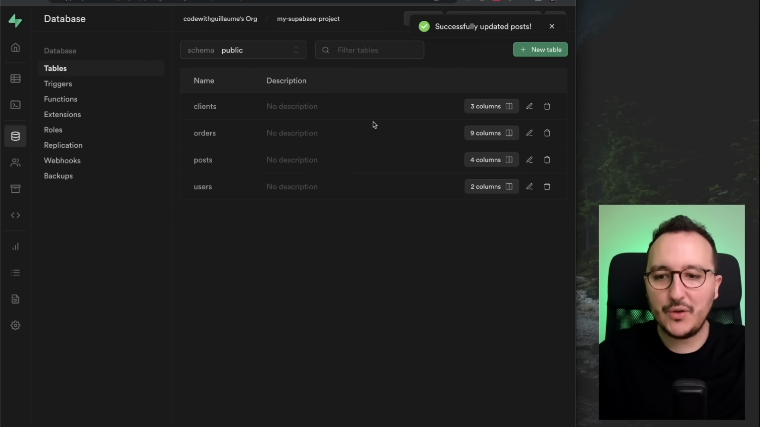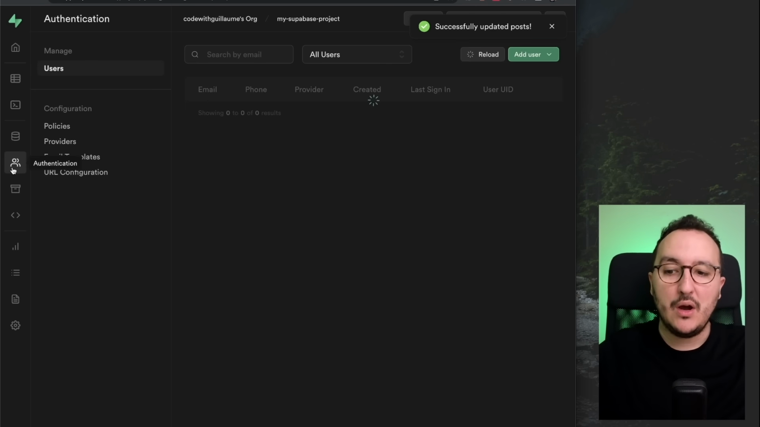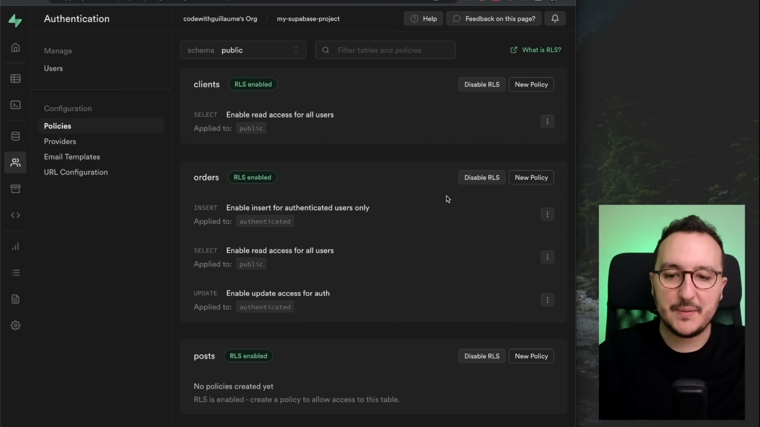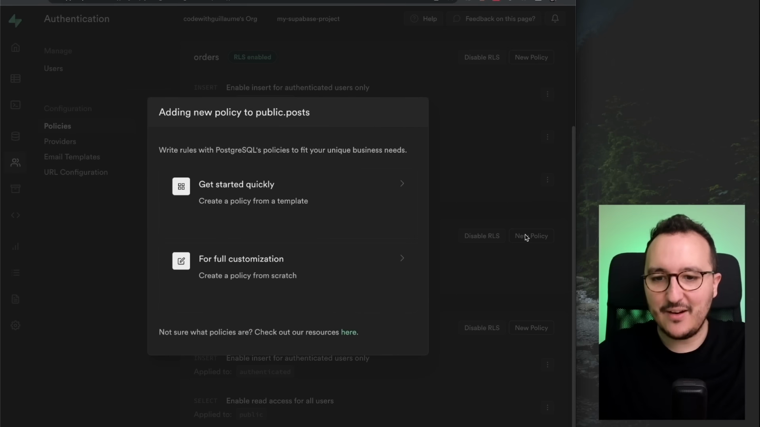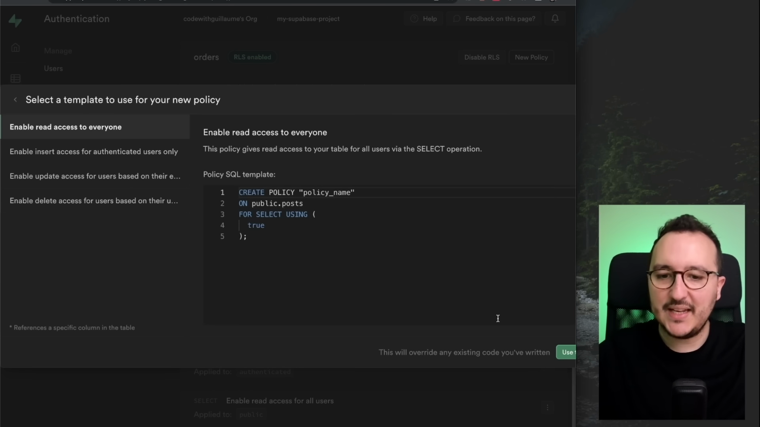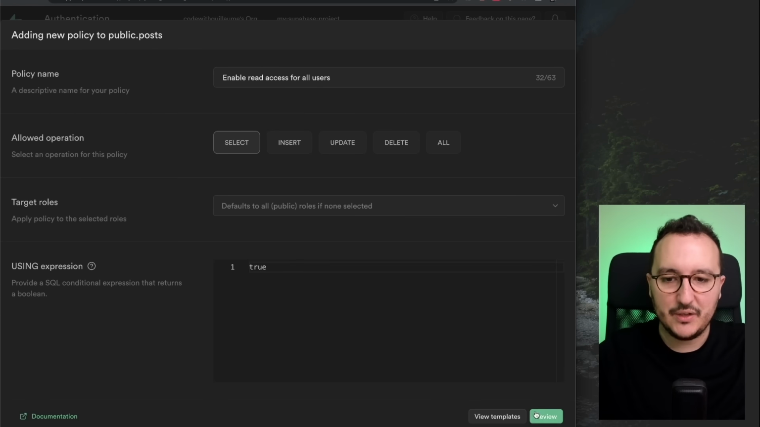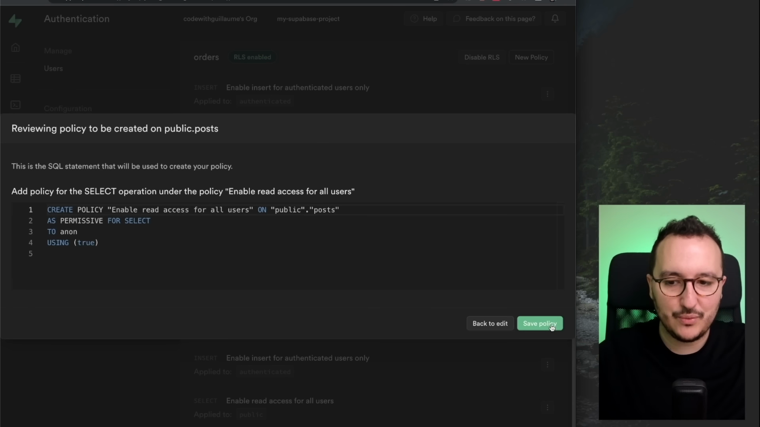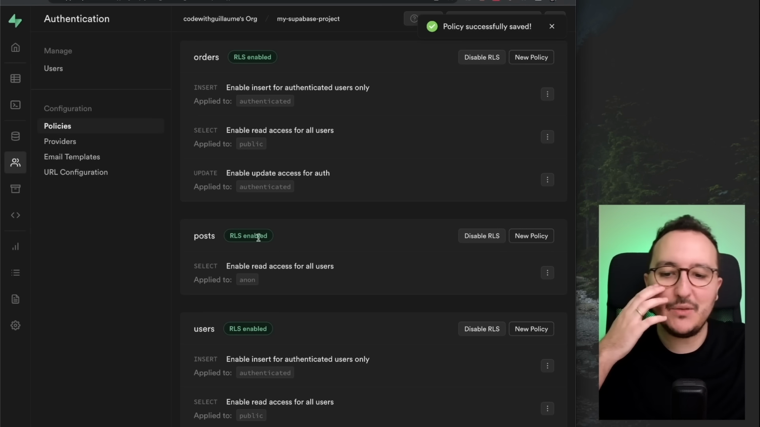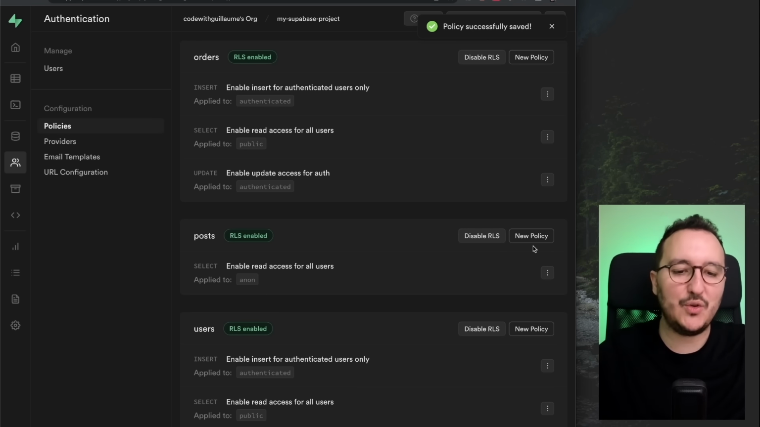And when it's done, what I need to do is go to authentication, to policies, and I need to add some policies to my table. So I'm going to click here on add a new policy. I will enable read access to everyone, and I don't need anything else. So here I can select the role anon. I'm going to click on review, save policy. So everybody will be able to select the posts.